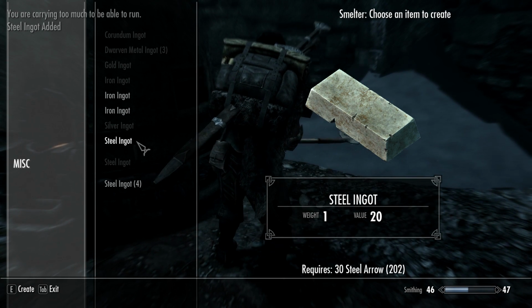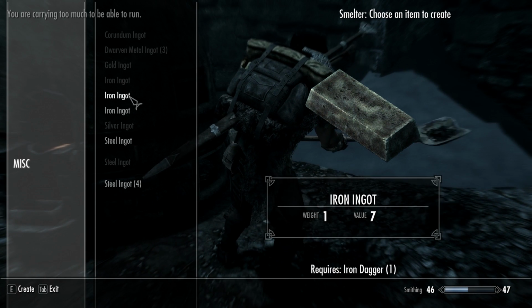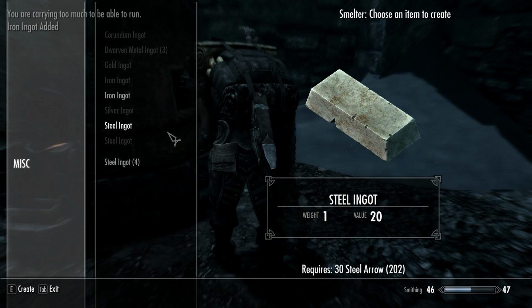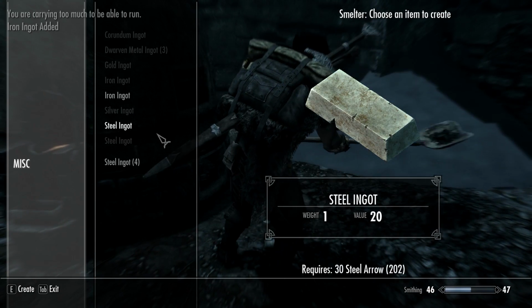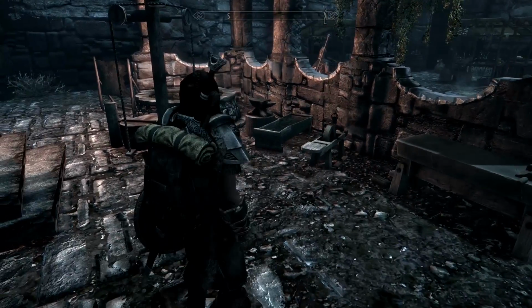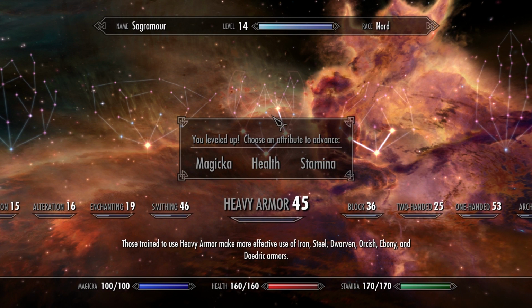Okay, we're going to keep some arrows. Iron, we're going to keep that. We've got this iron dagger. That can be an ingot. I'm okay if that's an ingot. All right. So, we got a level. Ba-bam.